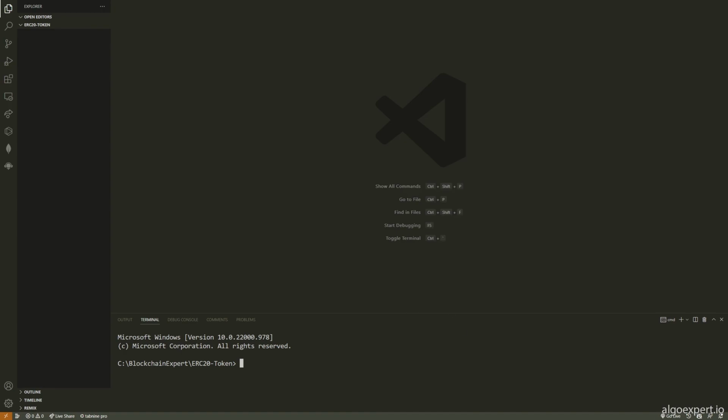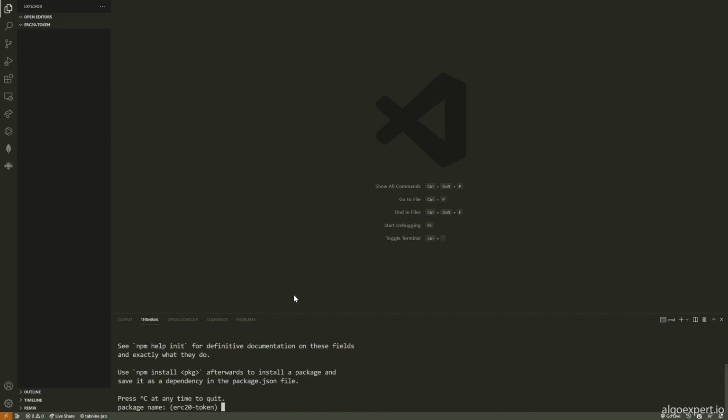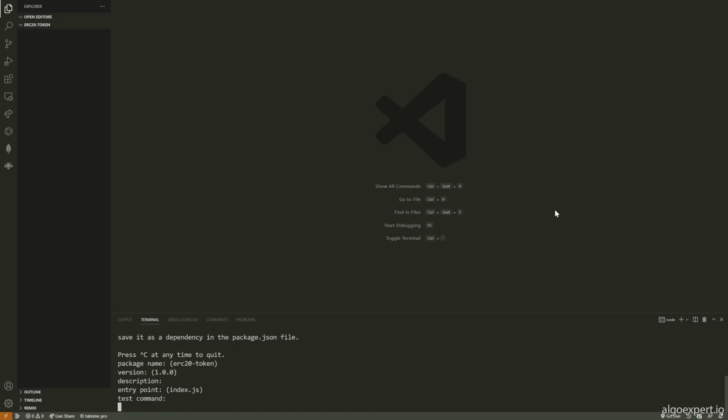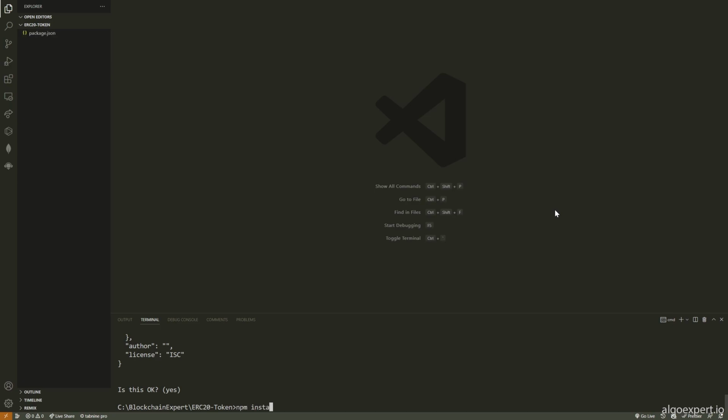So similarly to the last project, we need to initialize a new NPM project. I'm already inside of a folder in VS Code, and I'm going to type npm init. After I do that, let's just go through all of the default options here. I'm going to type npm install --save-dev hardhat. Let's wait for that to run, and then I'll be right back.